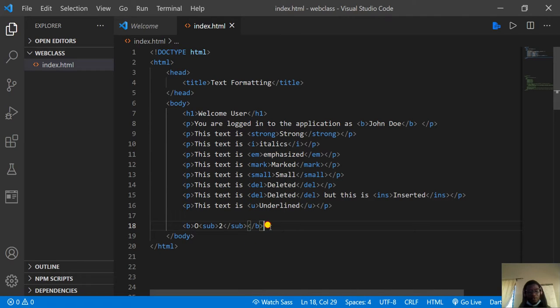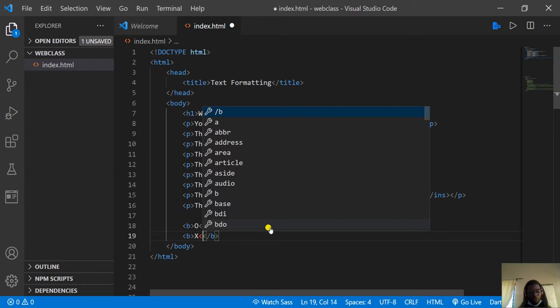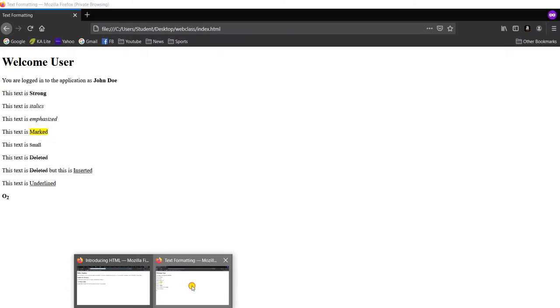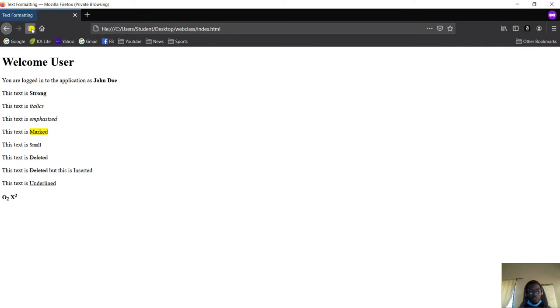And then let's say we want to write x raised to power 2. Now we can use bold, and you write capital X. Now from your imagination, you should have known what this is going to be. SUP, that is superscript, and I put 2 here. So when I save this, I come to my browser and I reload. You see that? That is oxygen and x raised to power 2.